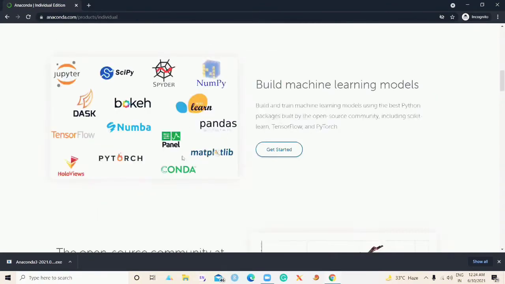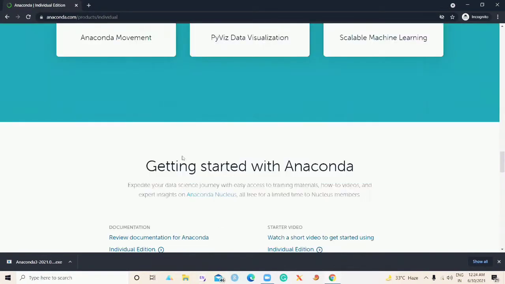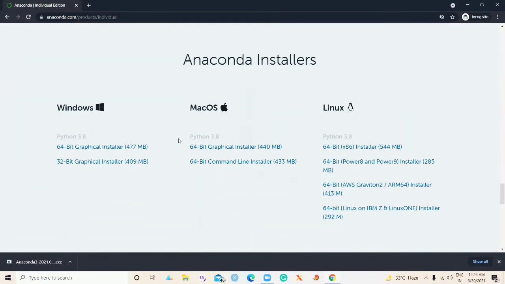Then you just need to scroll down to the bottom and you will see these options for Windows, for Mac OS, and for Linux. As currently I'm on Windows, I'll be using this 64-bit graphical installer. And the setup is really heavy, 477 MB, so I've already downloaded it beforehand to save some time.